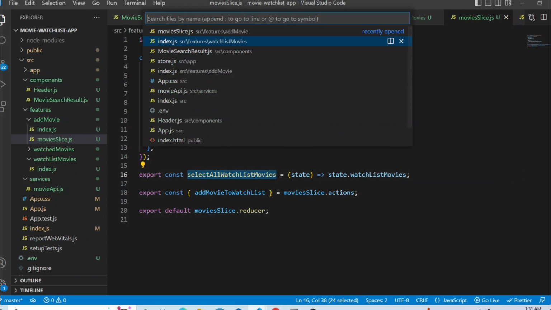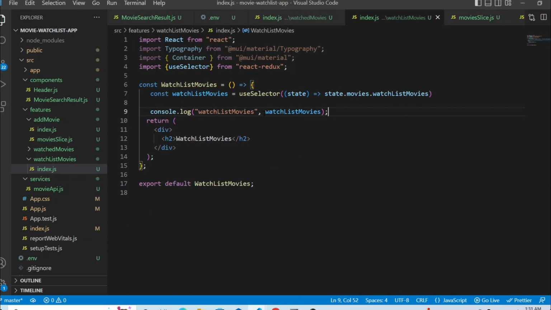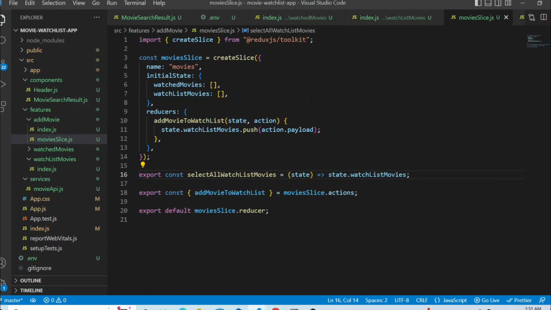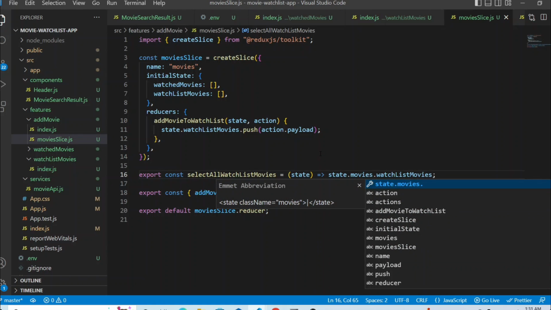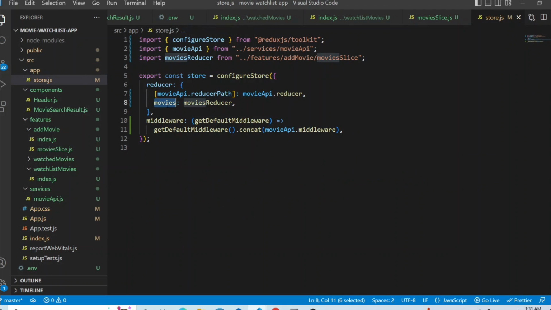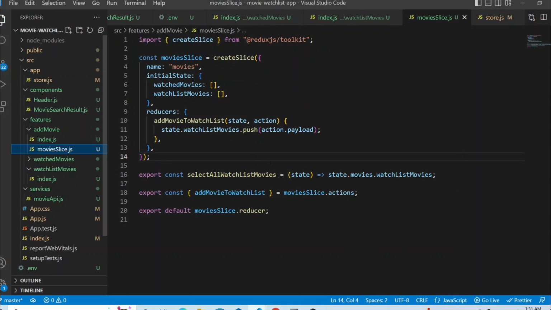So let's go into this watchlist page, and here we can remove this one and just put this selectAllWatchlistMovies. VS Code automatically imports that one. And here we have to do one more thing, state.movies, because our reducer is registered with the key movies. So we have to target it that way. So let's see whether it's working or not.